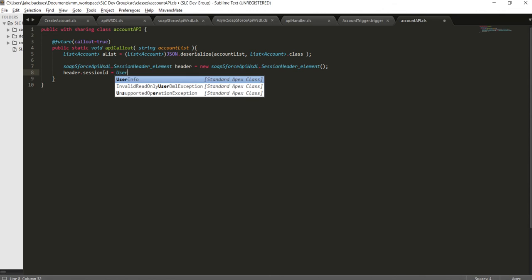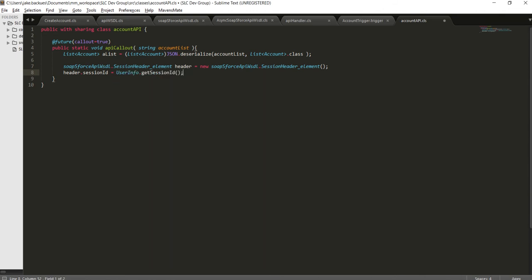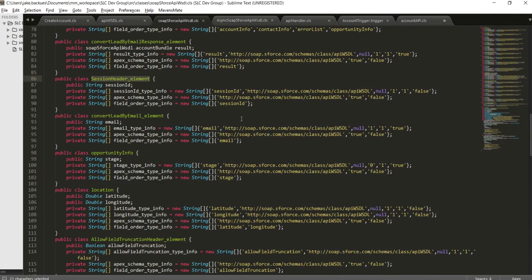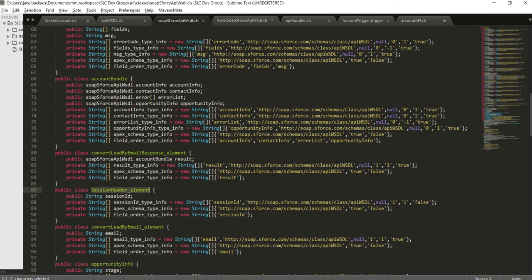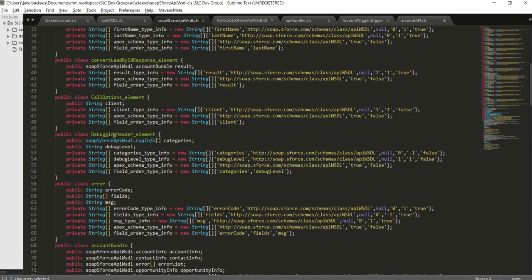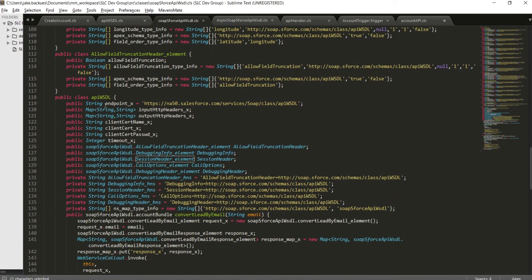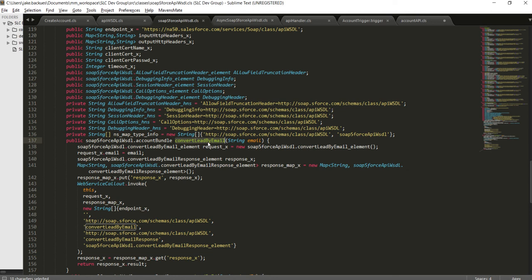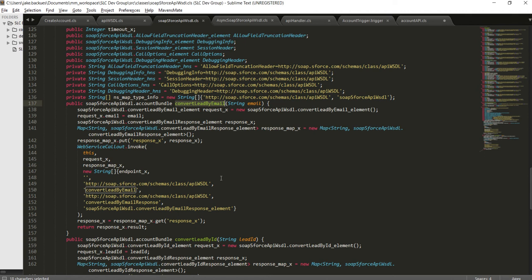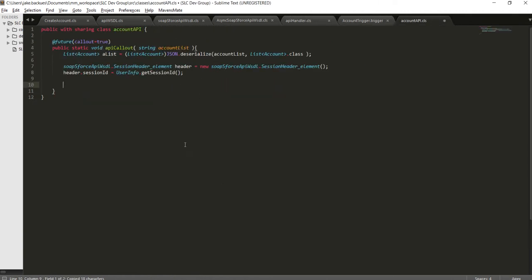massive class. Yeah. And the massive class I had was a geochemistry one. And so I had an instance of that. I gave it a session header, which I had constructed here. Then I can talk about that instance. Where are my methods at? Convert lead by email. Which is interesting. Let's see my account ID.